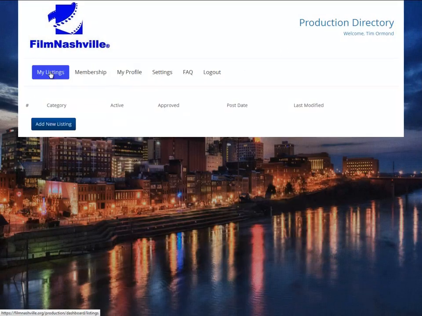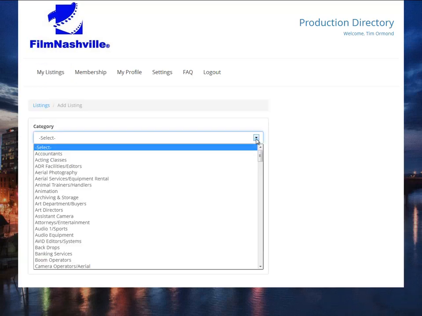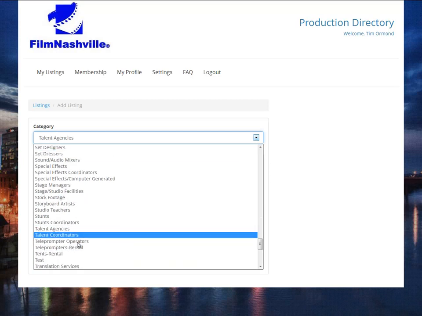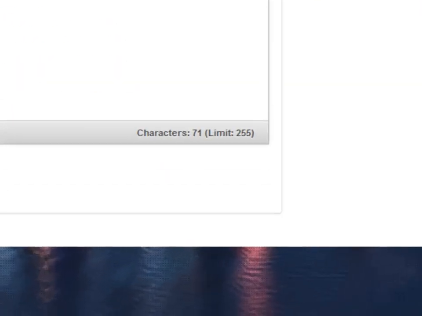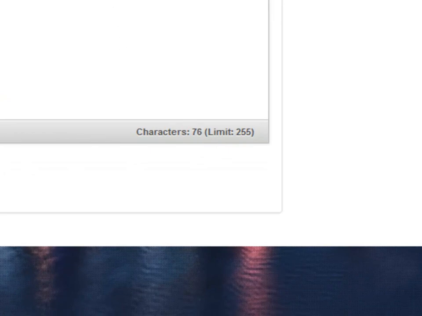Now going back to My Listings, I'm going to add a new listing because I didn't complete it a moment before. I'm going to choose the category Test for this. And I'm going to type some text. Of course, this would be your credits. Now realize as a free member, you have 255 characters maximum that you can enter. Now notice down here at the bottom of the screen, it is showing you how many characters you have left.